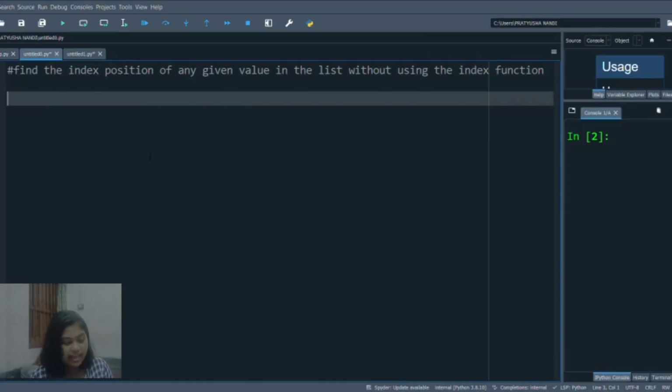So the question is: find the index position of any given value in the list without using the index function. So we all know what a list is. List is a data type in Python which stores any kind of values in square brackets. That is the definition, or that is how we describe lists.